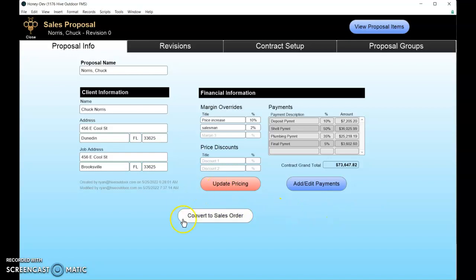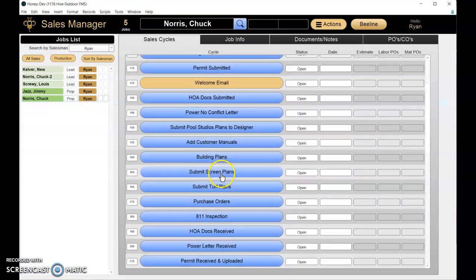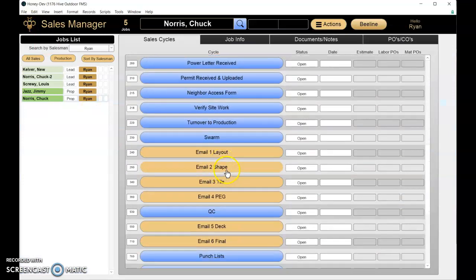But several things happen when you convert this to a sales order. First of all, just so that you can see, I'm going to back up a step here and scroll down a little bit. You see that we've got these emails and everything all set right here. They're just all bunched together because there's nothing in here for cycles for layout or shape or tile or anything like that.